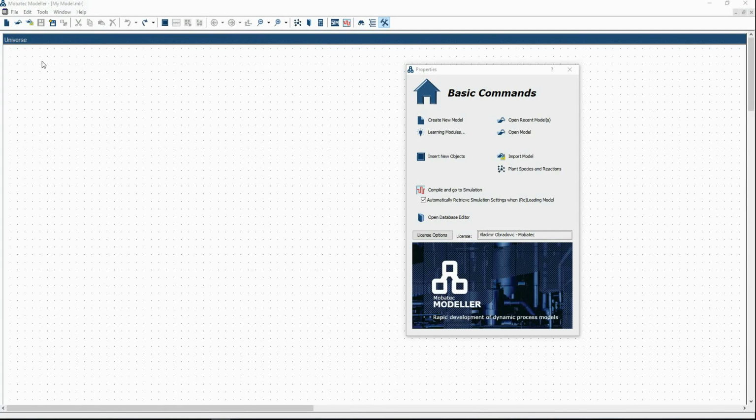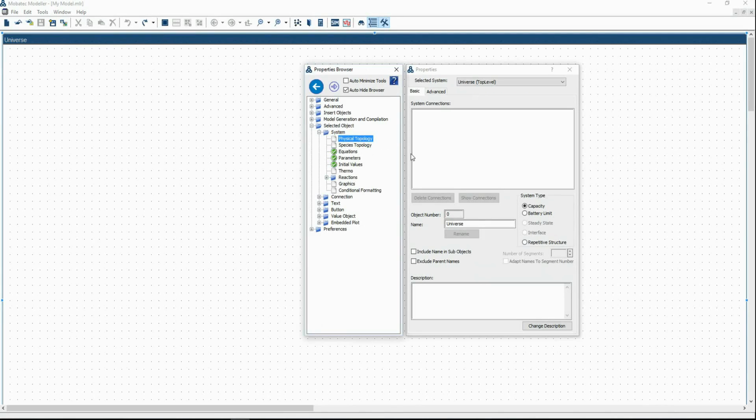Note that the basic level of your model is called Universe. This is a generic software-given name. If you want to change it, do a right mouse click on the heading and you can choose Rename. Also, if you do a left mouse click on the heading, the Physical Topology tab will automatically open, and here you can see that the name of the basic level is Universe. Here you can change it to First Level.